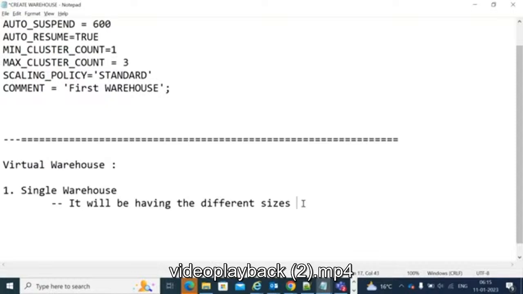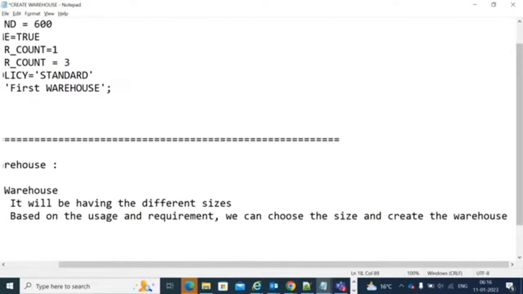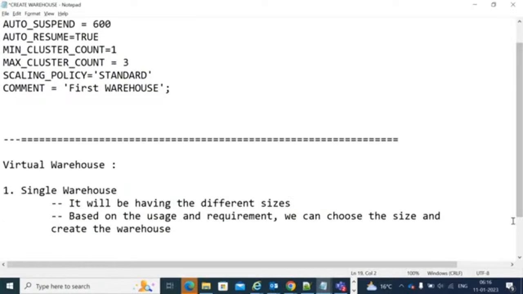See, for a single warehouse, it will have different sizes, right? Based on the usage and requirement, we can choose the size and create the warehouse. I will show you what all the options are.